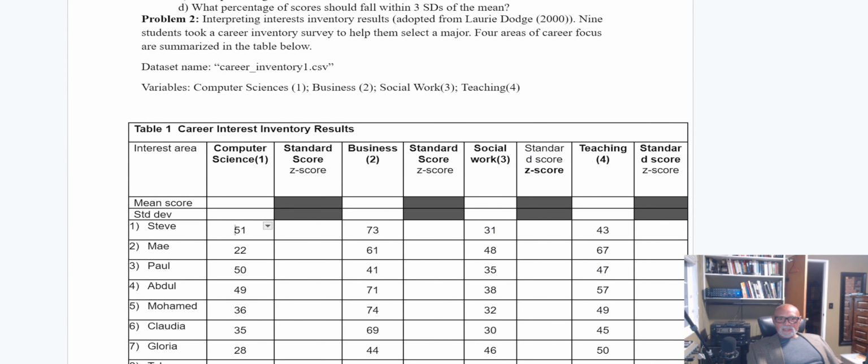Okay, students, let's get started on part two. Part two of the assignment on z-scores. So here they are again, and what we see is raw scores that students who took this career inventory for some sort of career guidance have on each one of these dimensions. And it's hard for us to really determine anything from just the raw score.